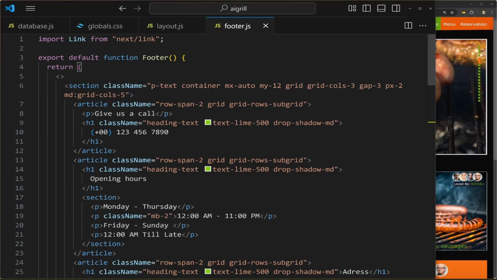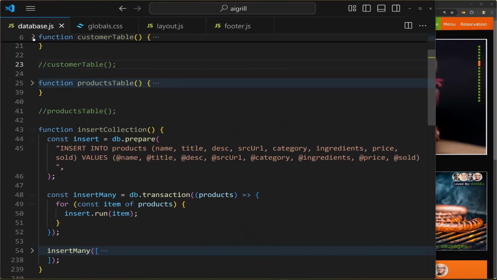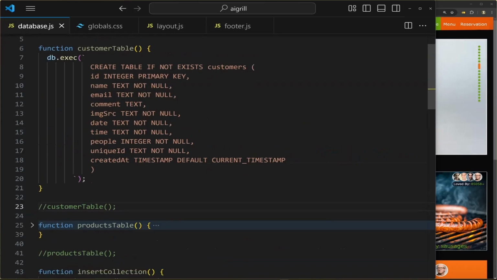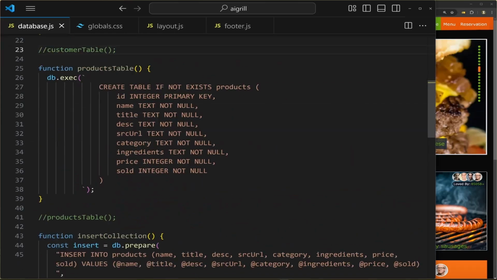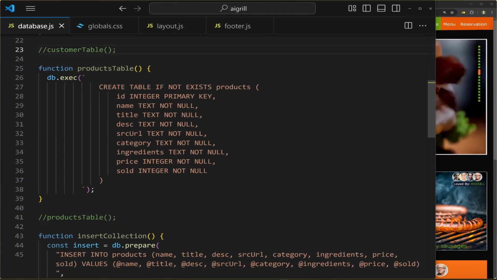I have made some classes and I made also a table for the product as well, and it is exactly the same like we made the one in the customer. I don't want to do the typing again. I've already typed everything for you guys. There is a table I've created, a product table.